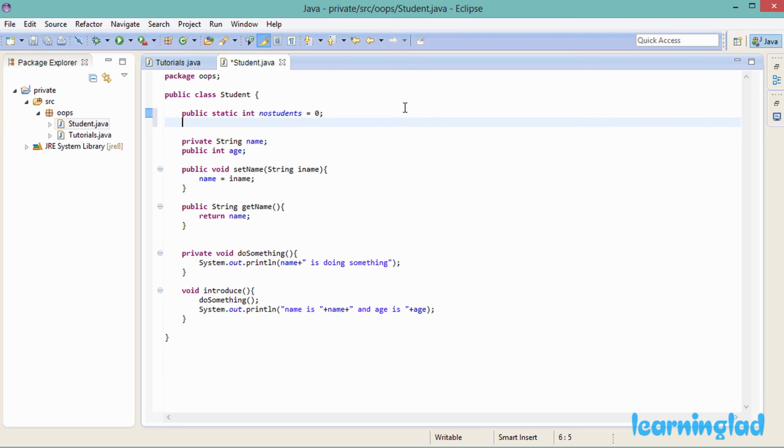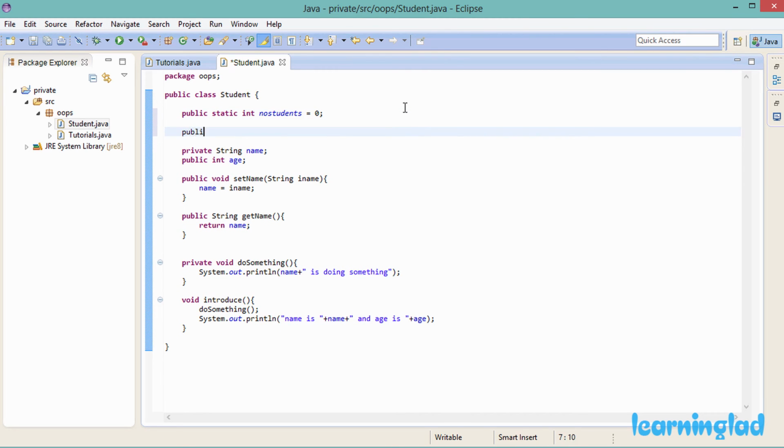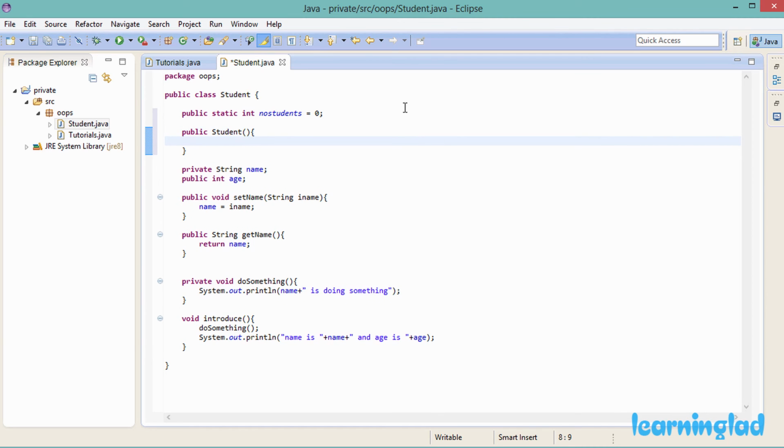Now we're gonna have a constructor. So it's gonna be public student. We're gonna have the default constructor, and inside this constructor, we're just gonna increment the value of the num students, the static member. Now this num students is gonna contain the number of objects created by using this class.